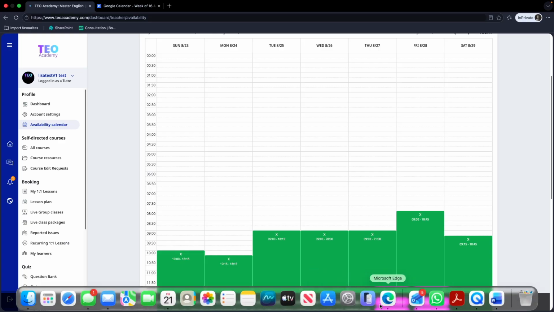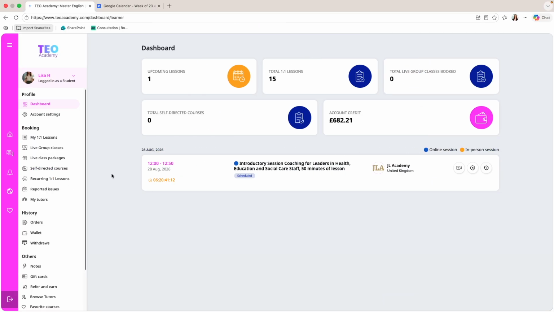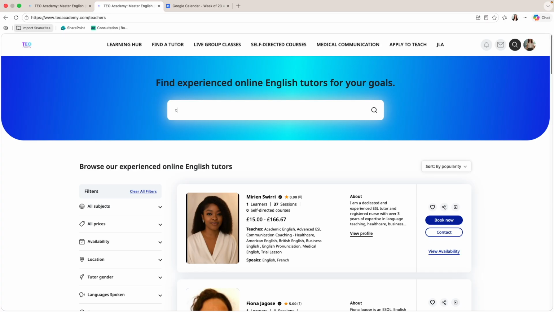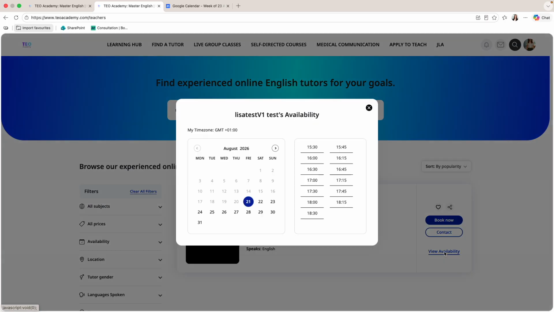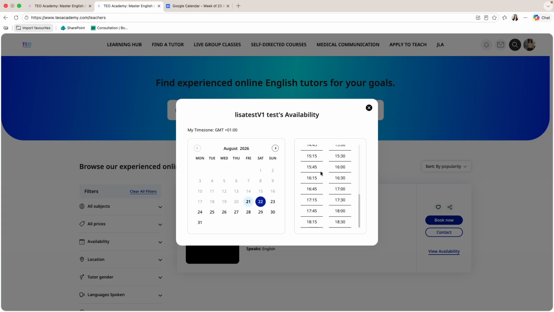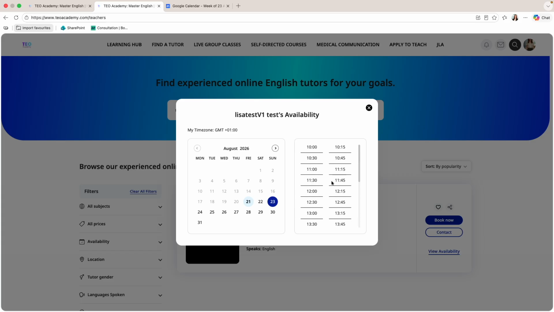Now, going in as a student, if I want to book a lesson and find the test account as my tutor, I can view that tutor's availability for the rest of next week. And in line with the tutor settings, we can see everything's available, all those times on all those days.